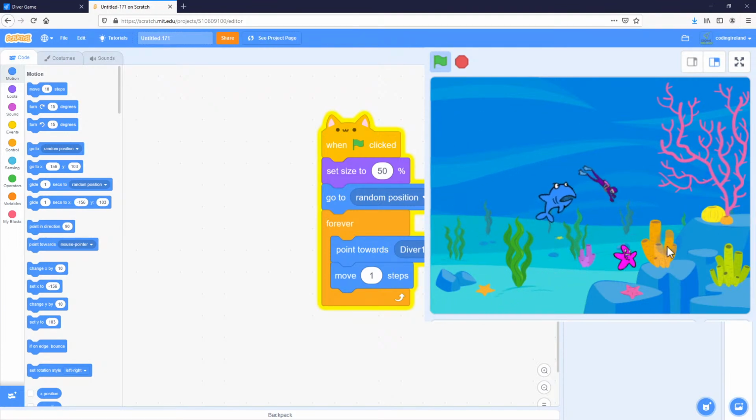That's because the diver is moving at speed 4, so move 4 steps, and the shark has just moved one step. So if you want to go ahead now and add in that code, you're going to add the sprite shark2 from the sprite library. Then you're going to go into the events toolbox and get a when green flag clicked.